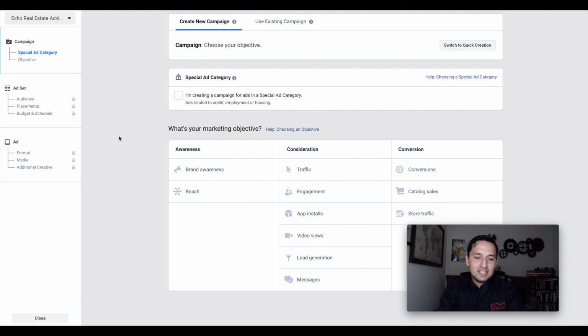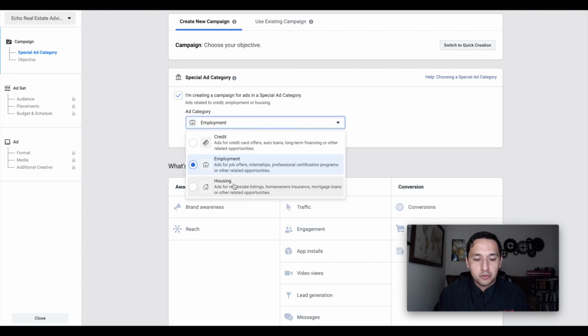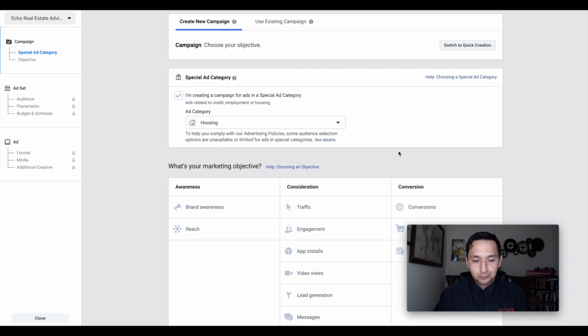So let's dig in. If you're running a housing ad, well, most of you will be running housing ads, you will need to identify that it is a special ad category. So in housing, you're going to be limited in certain interests. You're going to be limited in certain demographics, in the radius that you can advertise in, which we'll view here in a little bit.